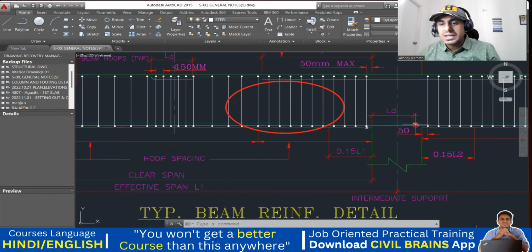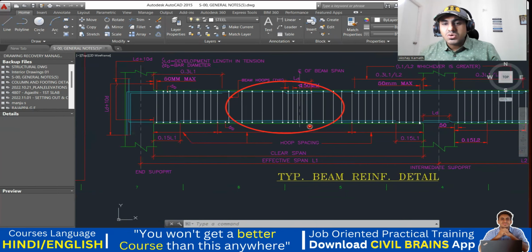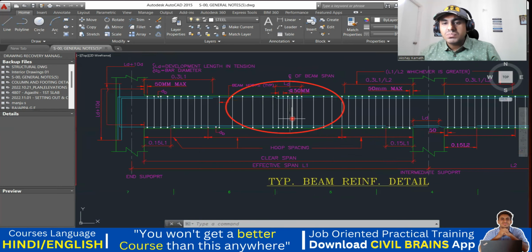So that is why they are telling you can lap it here for the bottom reinforcement. Bottom, he has not shown in the middle. Why? Because in the bottom at this particular point, your bending moment will be maximum. Which bending moment? Sagging bending moment. So we'll not lap. We'll lap it at the junction.